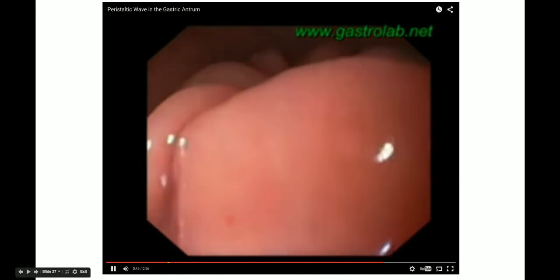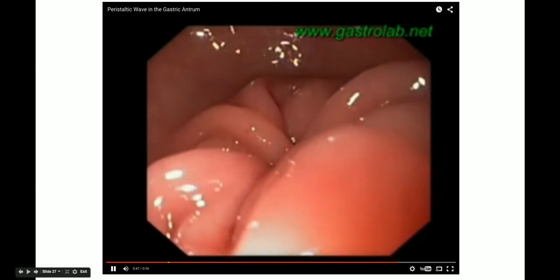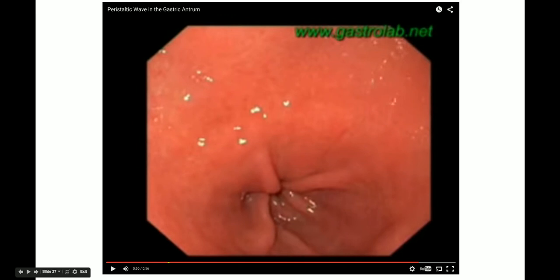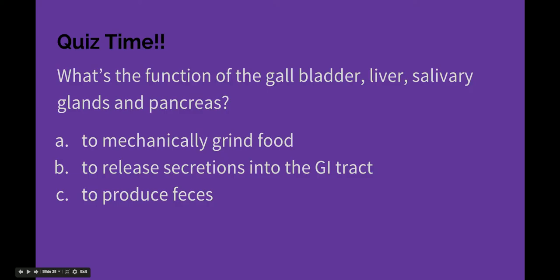I love this video. I think it's so cool. So it shows you peristalsis, those wave-like muscular contractions. This is what goes on in your body. This is how things are moving down through your digestive system.